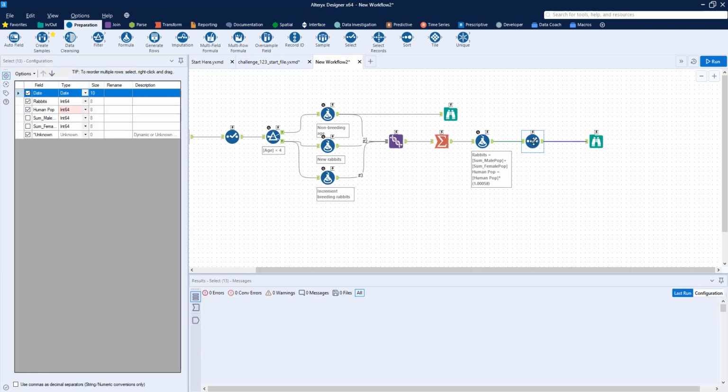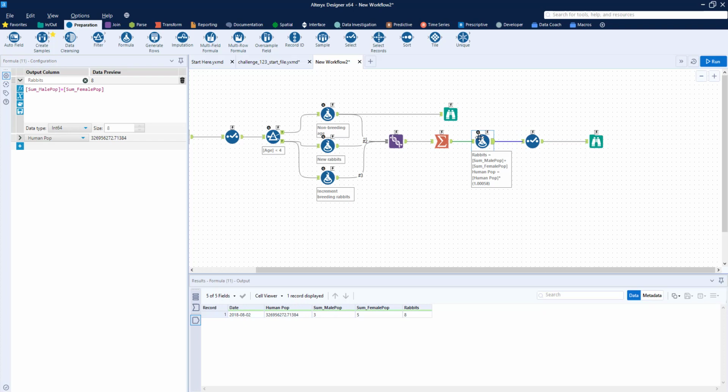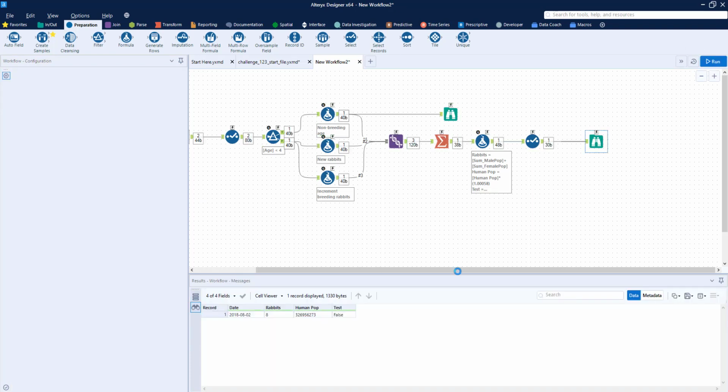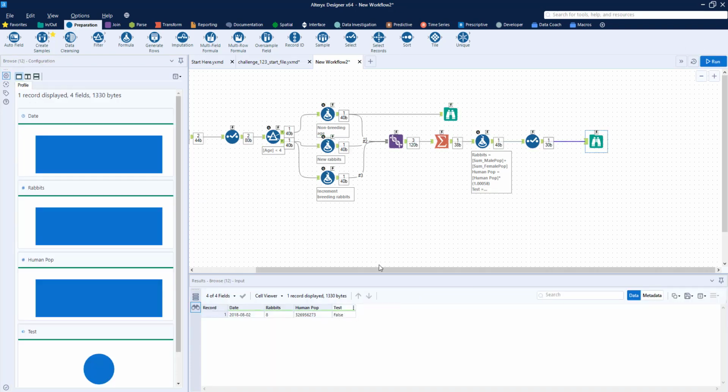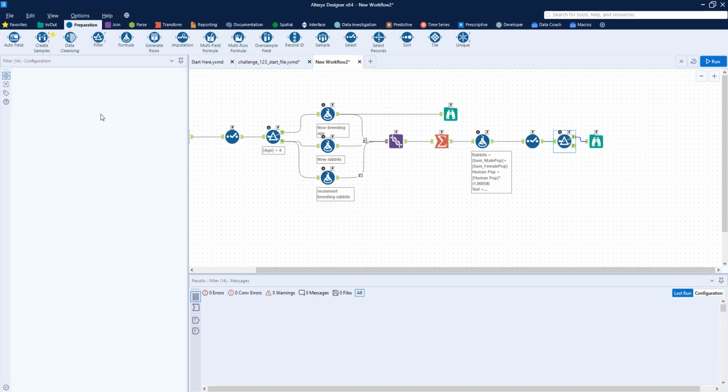Oh, one more thing that we have to do is compare the number of rabbits to the human population. So I'll make one more field here. And I'll just call this test. And we'll say rabbits greater than or equal to 2 times human pop. And I'll make this a Boolean field. So of course it'll say false right now. And then we'll drop a filter on here. And we'll say if test is true.